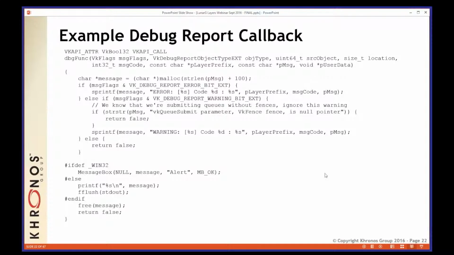So here's an example debug report callback. This comes out of the cube example. I've tweaked it a little bit here so it fits on the slide. But in general, let me get my pointer out. Up here near the top, we take a look at the message flags that tell us what the severity of the message is. So in this case, for the error message, we go ahead and format the string the way we want. And then we look at this code here in case it's a warning. And the default case is, well, we format the message too, but we also check to see if it's a specific message.